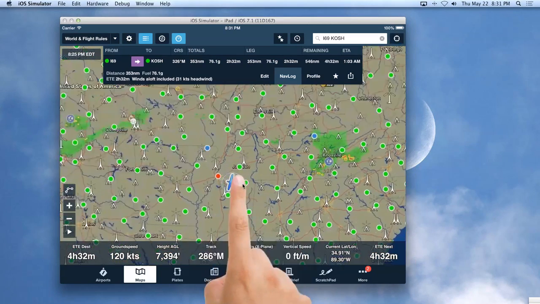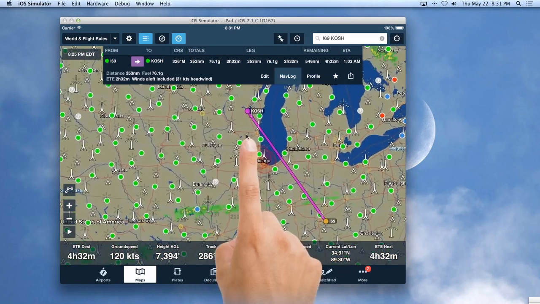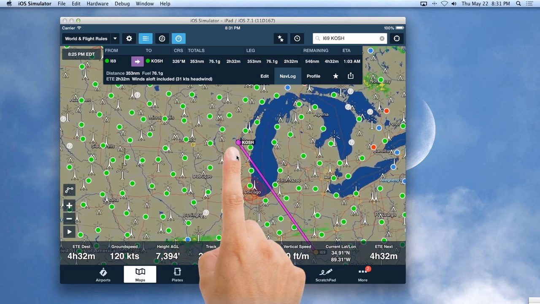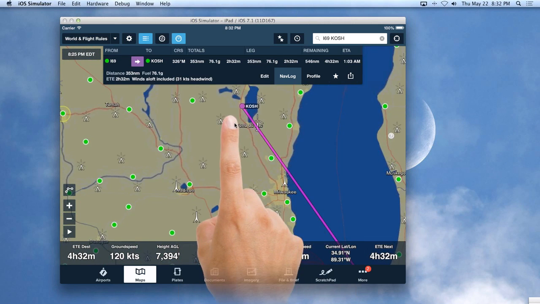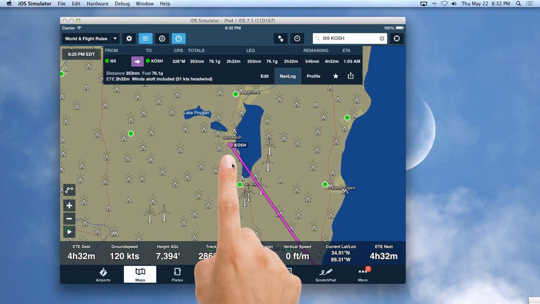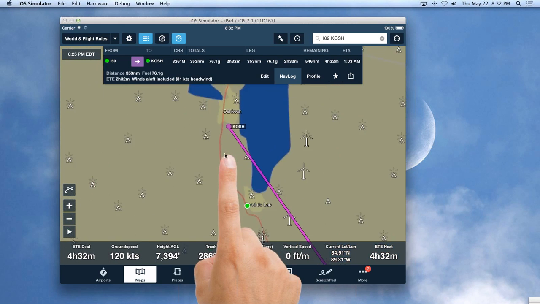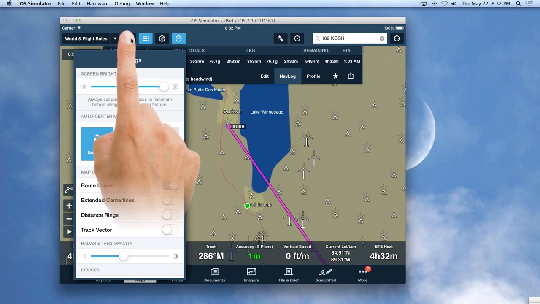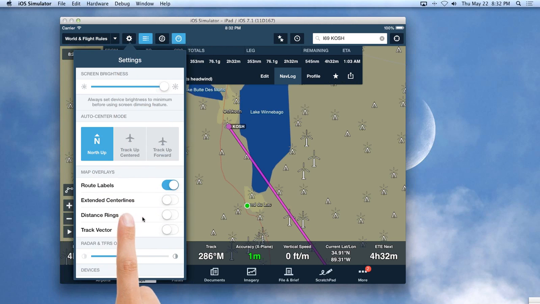So here's my destination, but how do I find the runway? Sounds like a silly thing, but for a lot of people, it's not easy. Well, there's a couple different options here I'll show. One is the extended runway center lines. That's another one accessed from the settings menu up here.